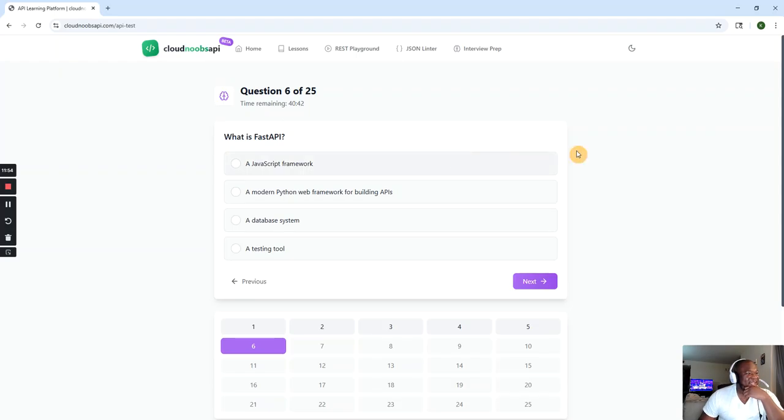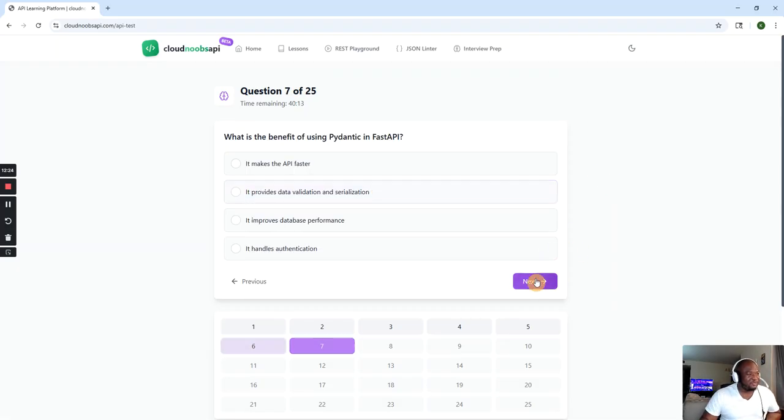What is FastAPI? A modern Python web framework. And whenever we finish, we'll go over all the questions to see if they are right before we submit this. But I just want to make it as fast as possible. I'm not going to overthink it. If you know, then you know. But I want to make this as interesting as possible. What is the benefit of using Pydantic in FastAPI? Makes it faster.